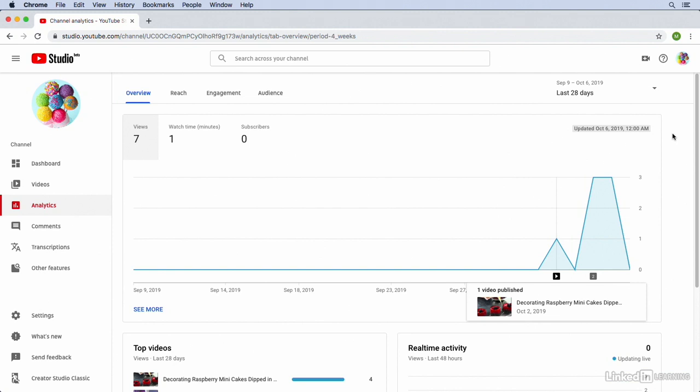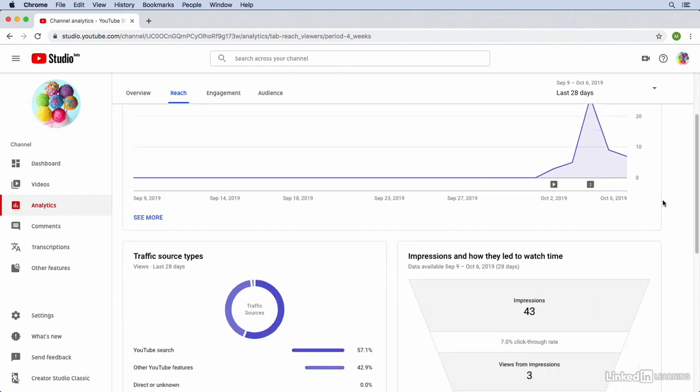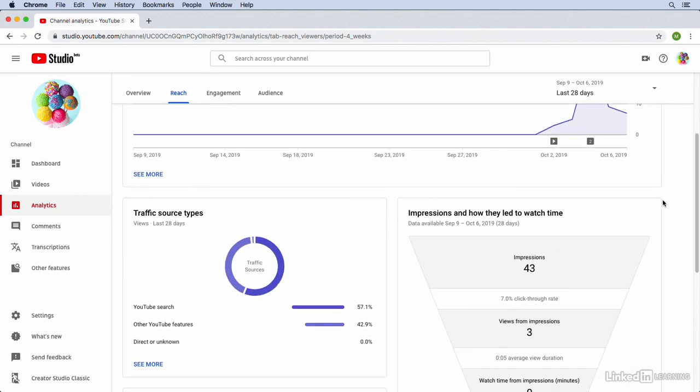The first one is the Overview tab, which we've talked about. The second one is the Reach tab. This is where we can see where all of our traffic is coming from. So we can see some important metrics at the top, like our impressions and views. But if we scroll down a little bit, we can see our traffic sources. So we can see if people are coming from YouTube search or if they're coming from someplace else on YouTube. So as you start to get more videos uploaded and your data really starts to roll in, you might be able to identify where your most important traffic sources are so you can really focus on them.